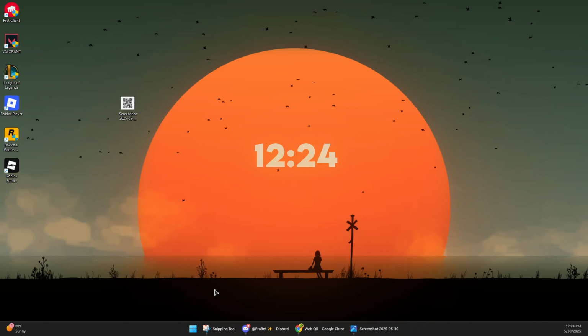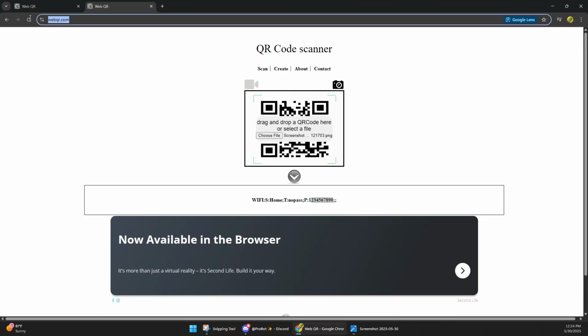And now you want to access again that website, which is webqr.com. Then click on the camera, upload the image you sent from your phone over Discord, and do the same steps. And that's pretty much it.